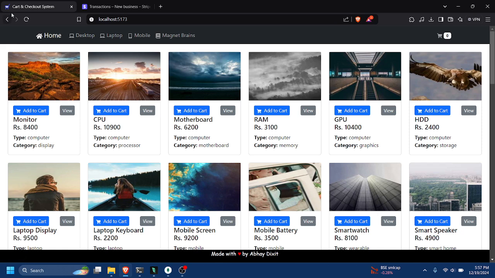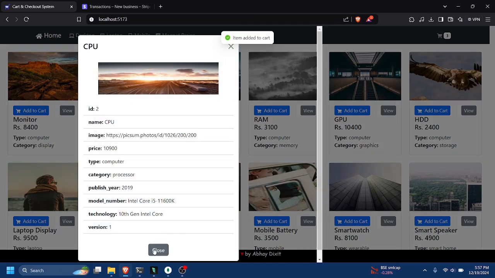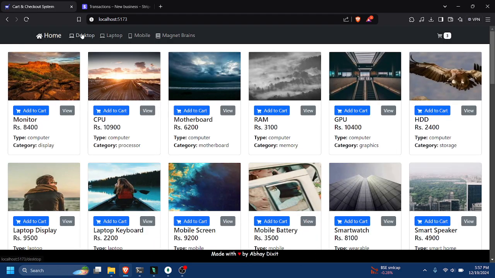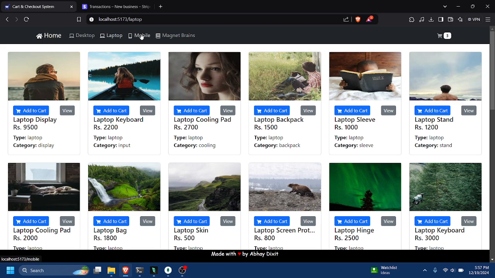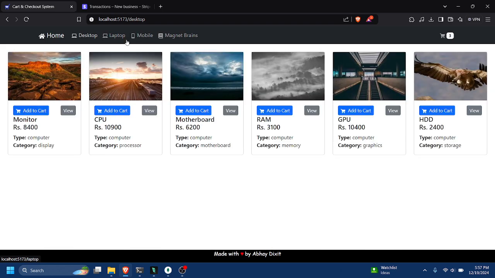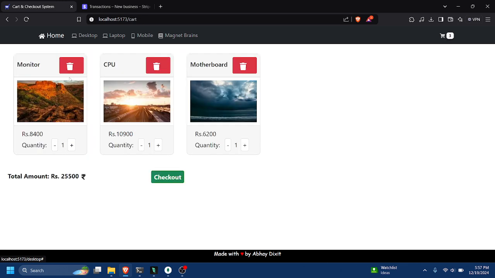In this task I have made a cart and checkout system in which the user can see the items and add items into the cart. Also, they can view a product on a big screen or filter items according to their desire. If we want to see cart items, we can go to the cart icon. So here we can see cart items.